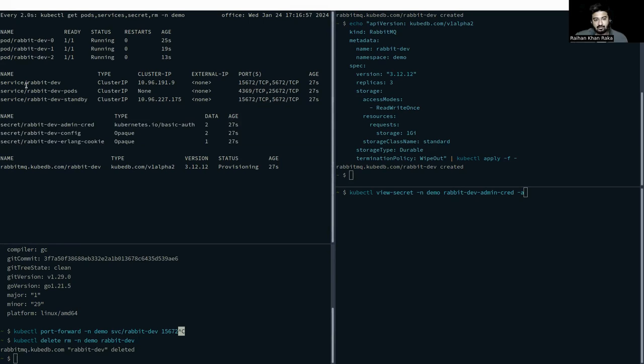So this is the primary service which will be used to interact with the cluster. Any publisher or consumer client can use this cluster. This is a headless service. This headless service is for cluster discovery among the pods, and we are also providing a standby service.